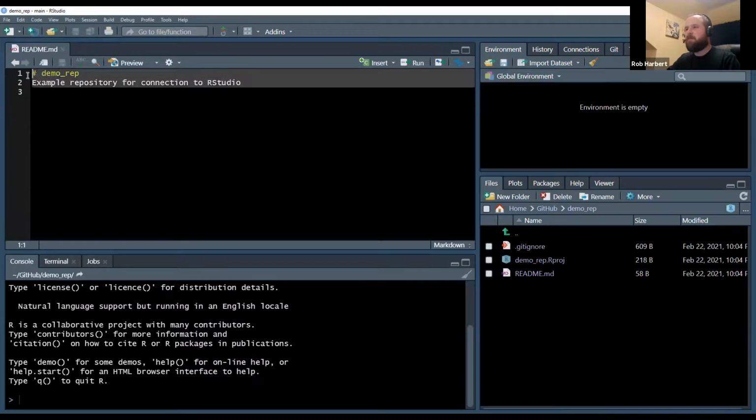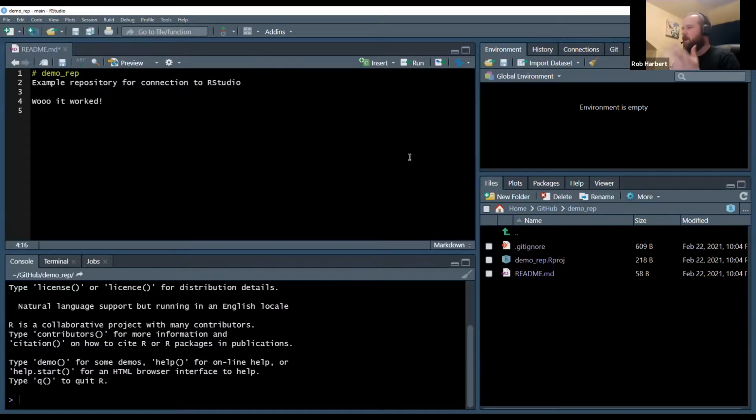Here's our text that we wrote earlier, the name of the repository, and some information about it. We can add some content there. We can change that and save that file. Now, we're going to use this repository for some coding.